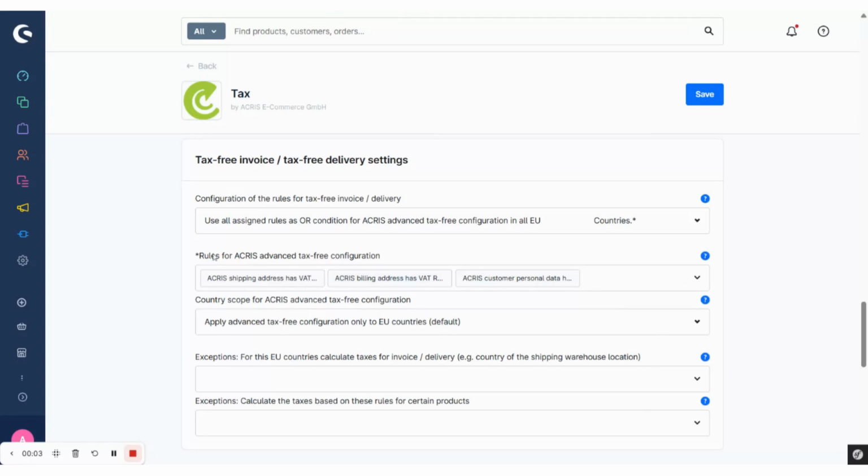Next, we select which rules should be used for tax-free invoices and deliveries. The plugin already includes suitable predefined rules. These take VAT IDs stored in customer profiles, as well as billing and shipping addresses into account.